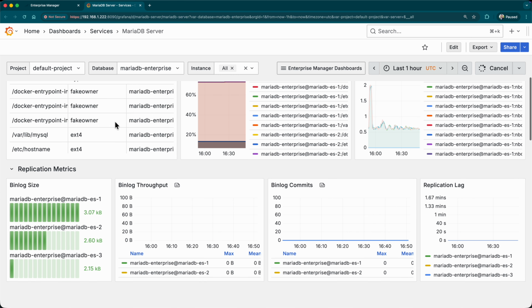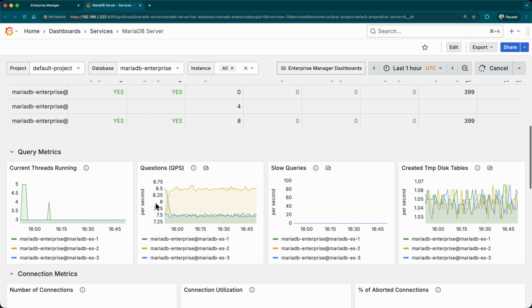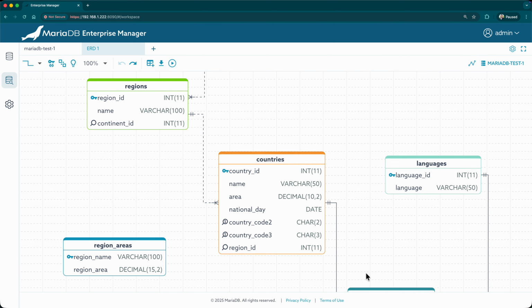It also includes pre-configured Grafana dashboards that follow MariaDB's good practices, an integrated workspace with an advanced SQL editor, and a visual designer for entity relationship diagrams. So let me show you how to install this tool.